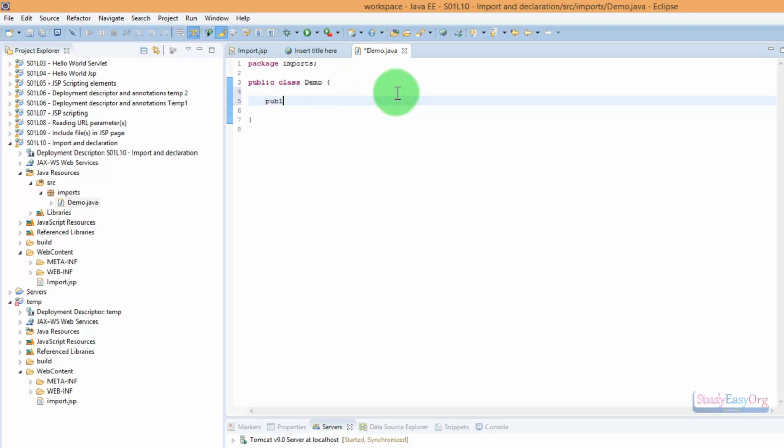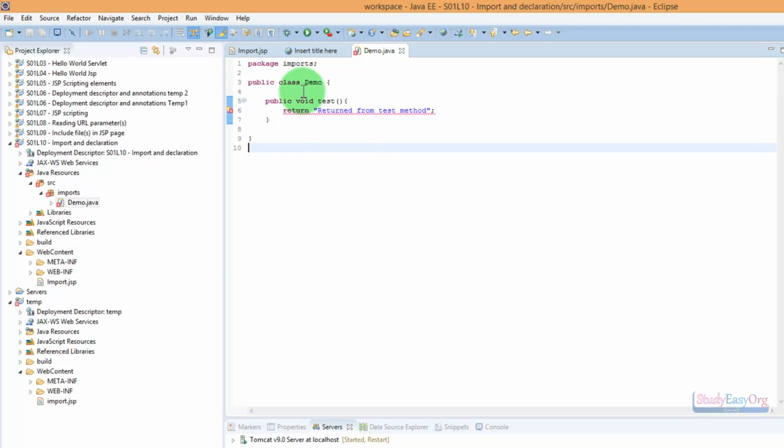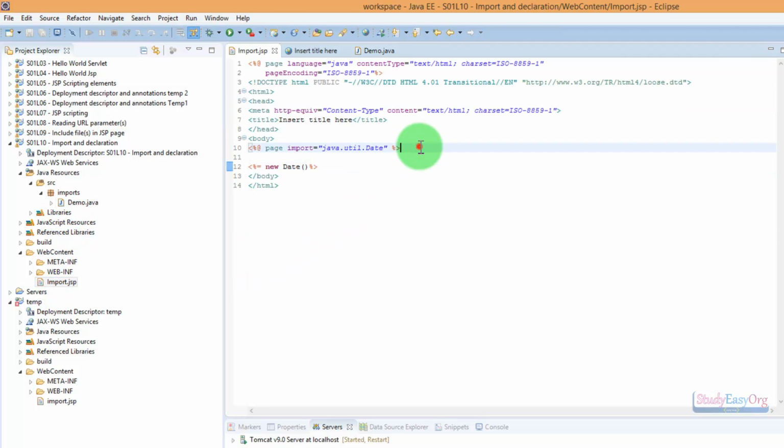So it would be a public method. The name could be maybe test, and in here we would simply return a text, and the text would be returned from test method. Here we go. Okay, and as we are returning a string, we need to type in a string in here. Everything looks fine, and finally in here we would be importing this particular class.